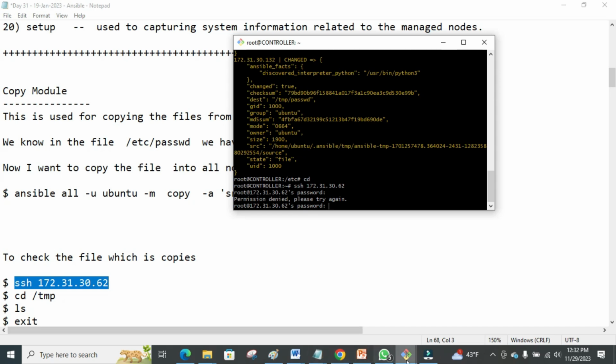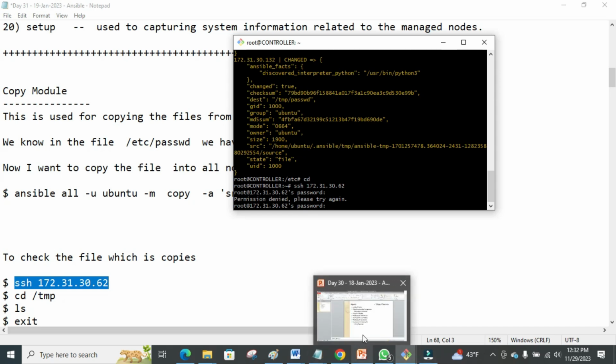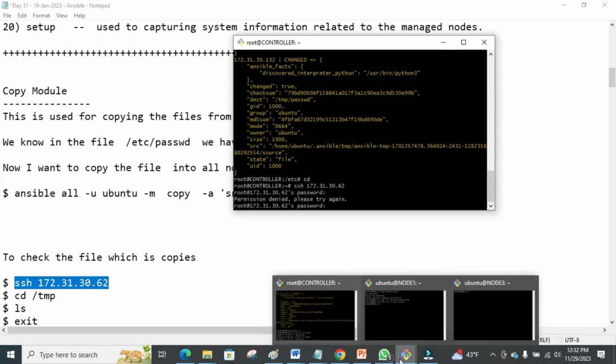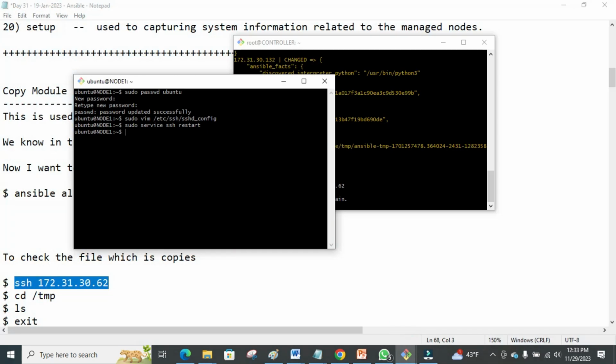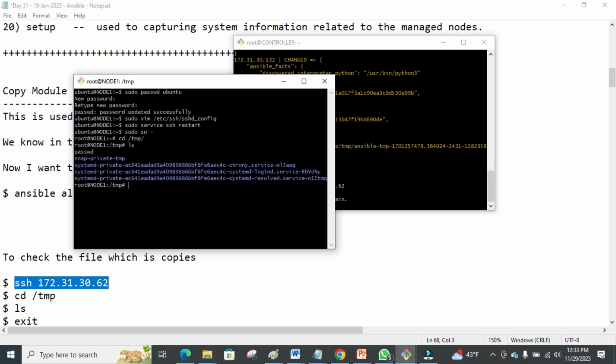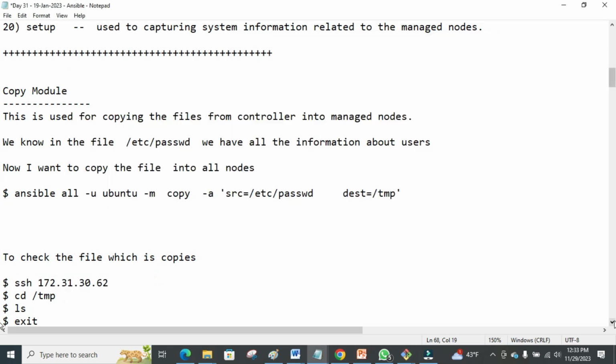Okay, let's go to our managed node. Actually, we said we are going to sudo su. We are going to our temp folder, and then we are running ls. So we see this is the file that has been copied. So it has been copied successfully. Okay, so let us go ahead.